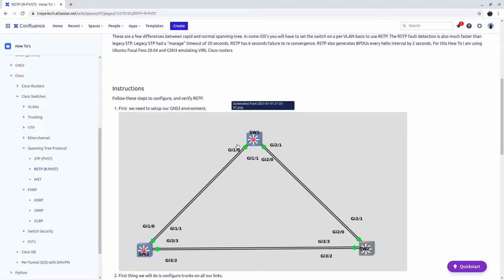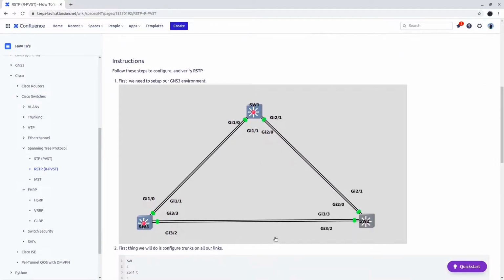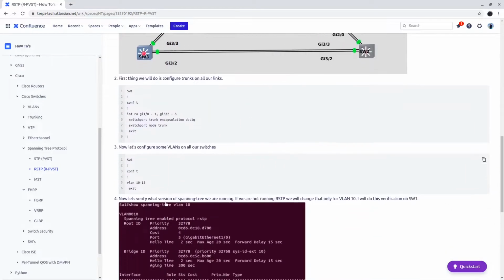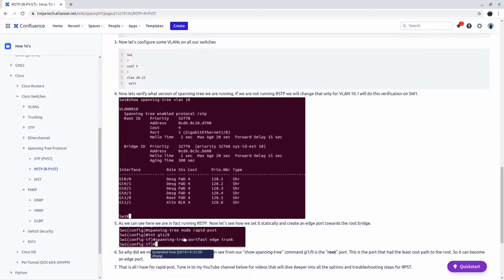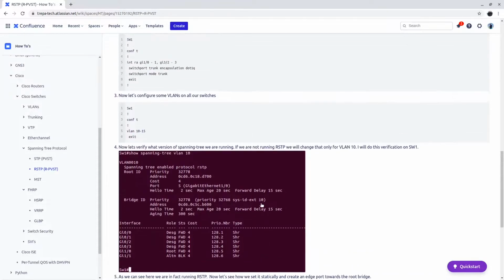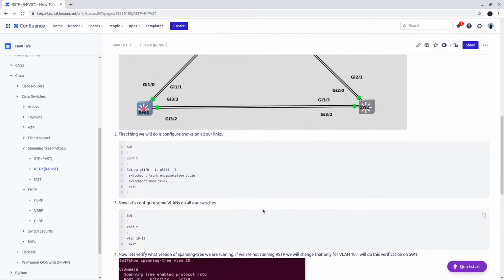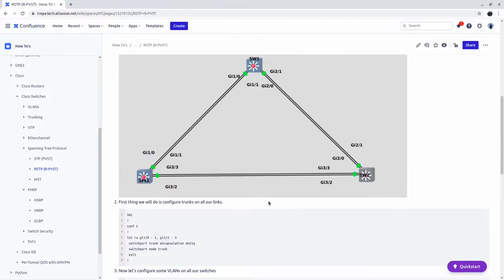So first things first, guys, I'm going to show you how to change the Rapid Spanning Tree mode. And then we're going to do some show commands, and then we're going to show you how to configure this edge trunk port. So what this does is just automatically set it, right? Saying, hey, this is the edge. There's really nowhere else I can go. I need to send my traffic to this root bridge, right? To switch 1, or to the core switch, or to the switch directly connected to the router.